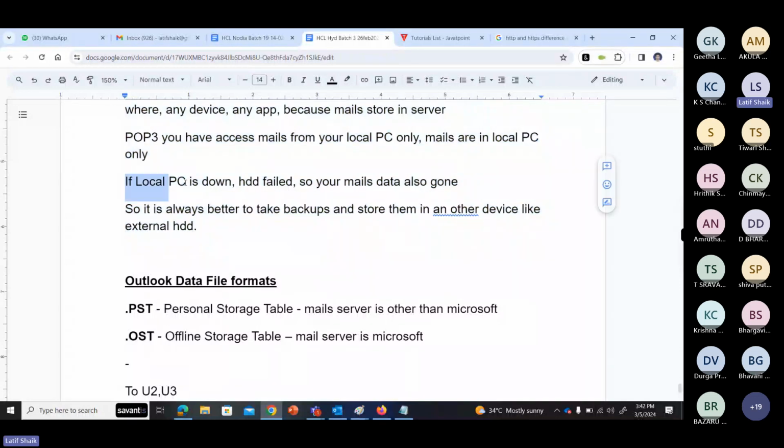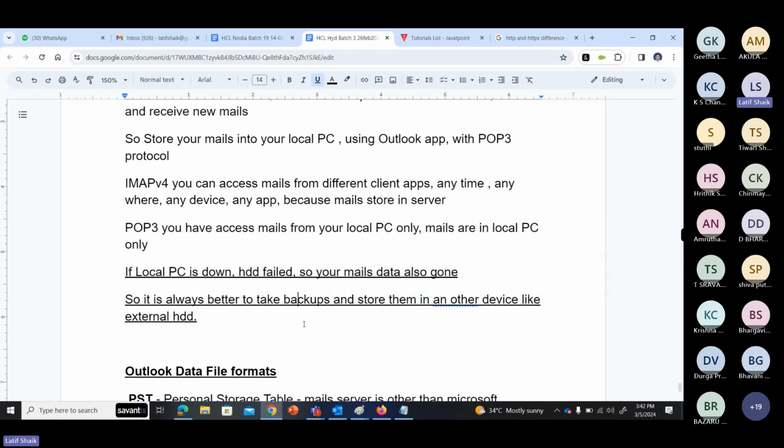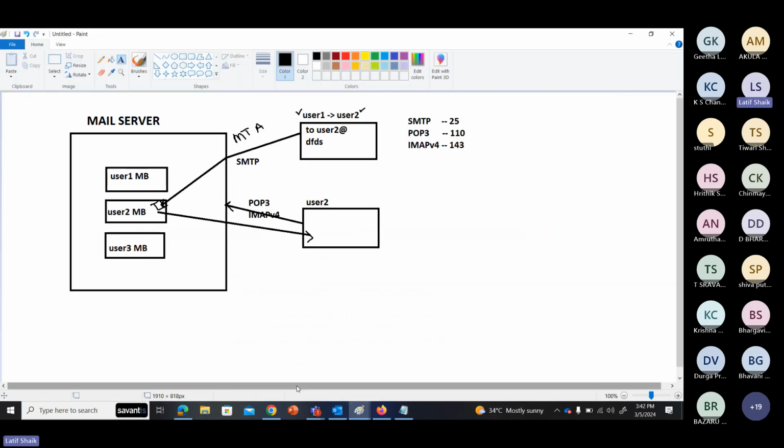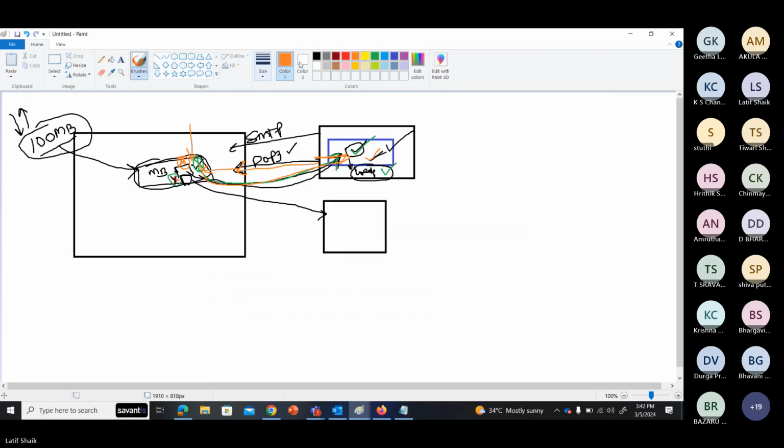And very important is here. There are always points here. It may not be highlighted, but still you can see. The question here is, where are our mails? Our mails are located in Outlook, it means on our local PC. Your local PC is down, the hard disk is gone, the operating system is down, or you lost your laptop. Your laptop is damaged, your hard disk is damaged.